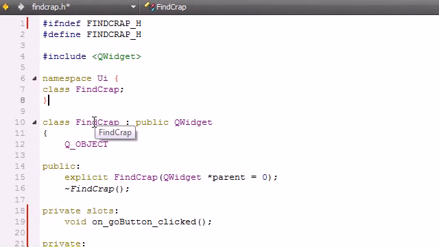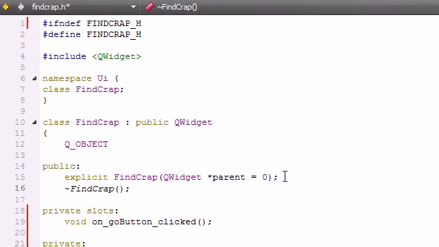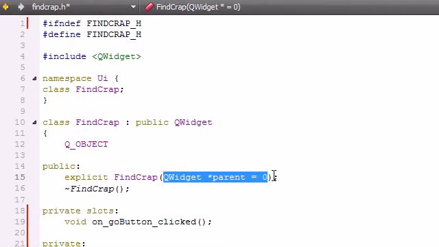Of course, this is our class right here. What else do we need to talk about? This Q object is actually a macro that Q says is pretty much a rule that we have to follow. Whenever we are defining signals or slots, Q says that you need to include this macro. Again, just a rule that we have to follow. Under public, what do we have? This is just the constructor, and the constructor takes a parameter, as you can see.